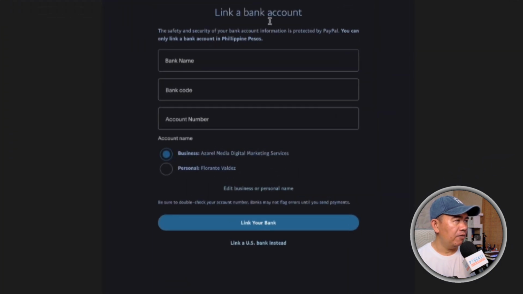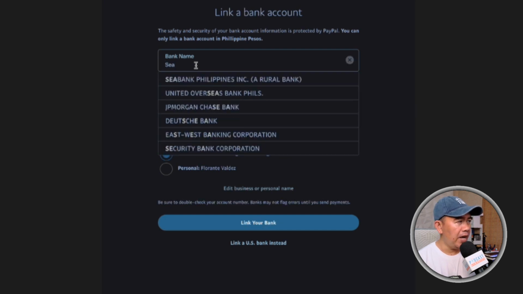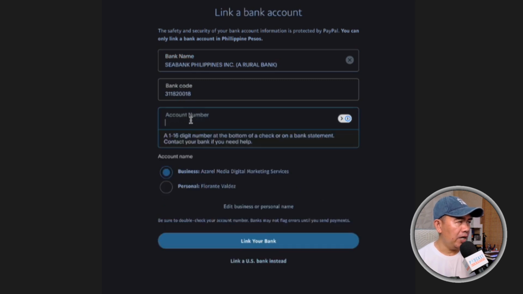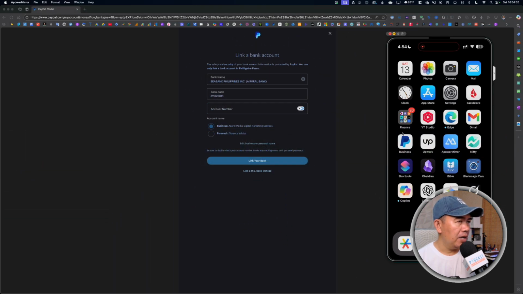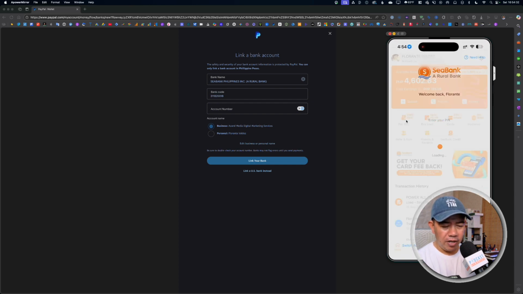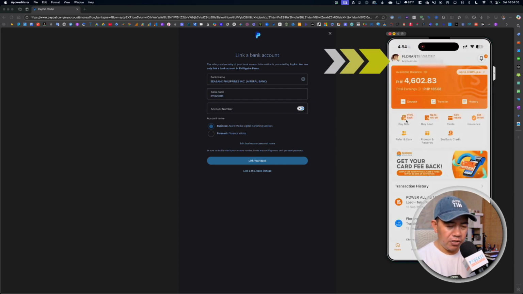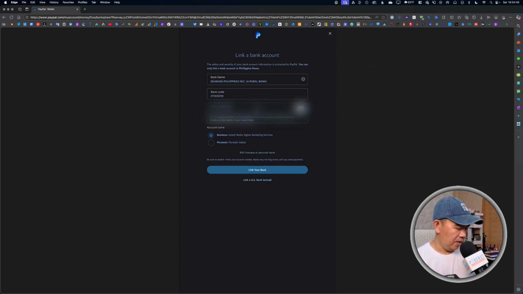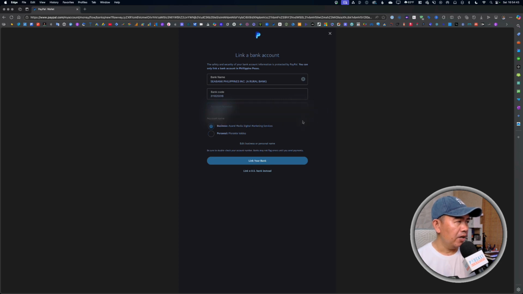And then from here we'll just go ahead and search for the bank name. So we're linking it to Seabank. So there, and then click on Seabank. Now you will see that it automatically fills the bank code field, and then go ahead and enter the account number. Now if you don't know, go to your account. So I'll go to my Seabank, log in, and the account number is just right up there. So I'll copy the account number and paste it here, and then I'll go ahead.